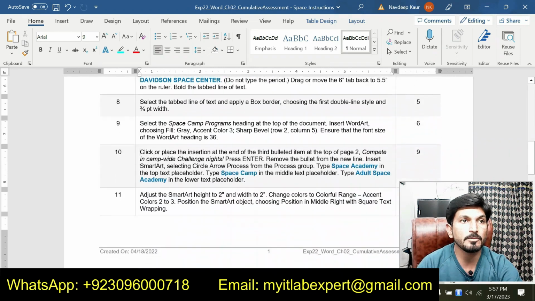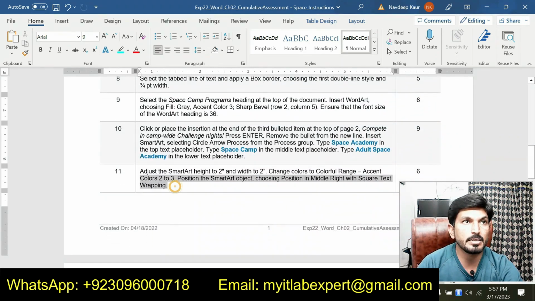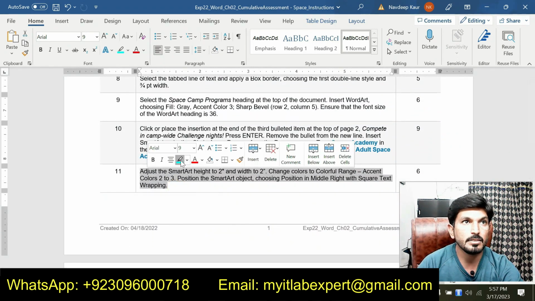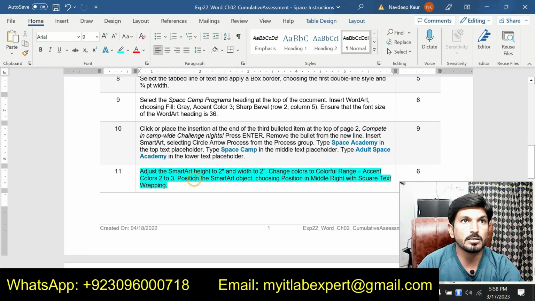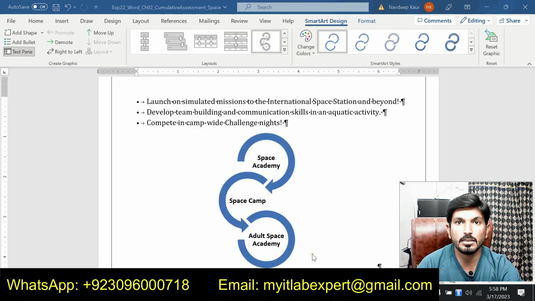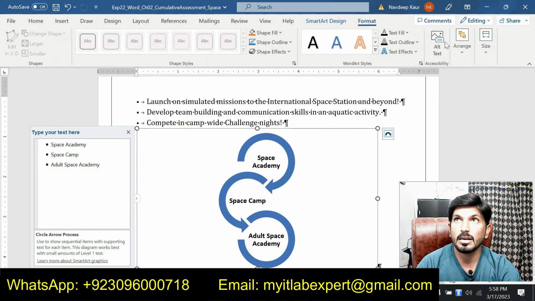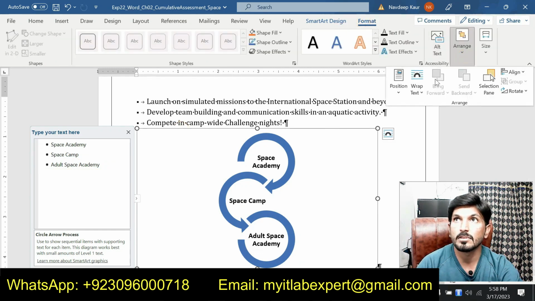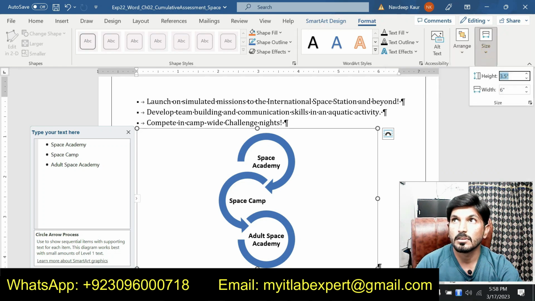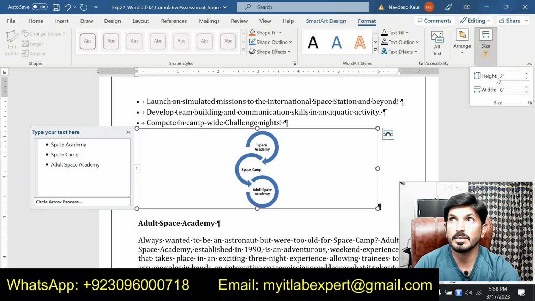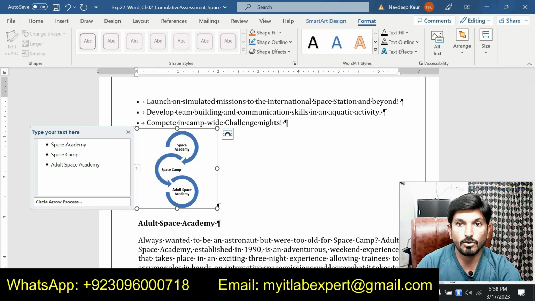Step number 11 is adjust the smart art height to 2 inches and width to 2 inches. So we will click format. Height should be 2 inches, and width should be 2 inches as well.